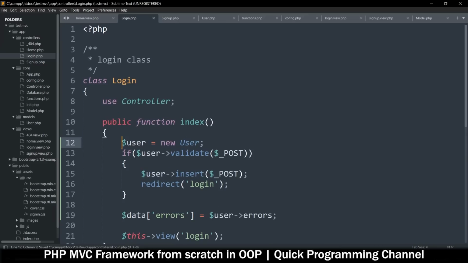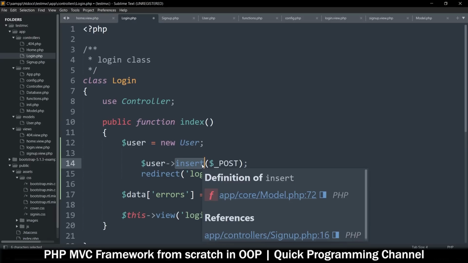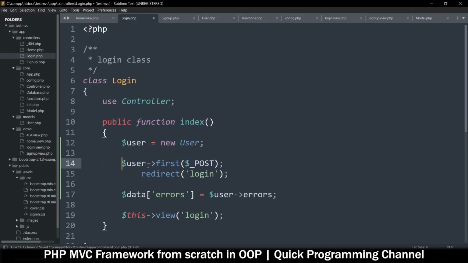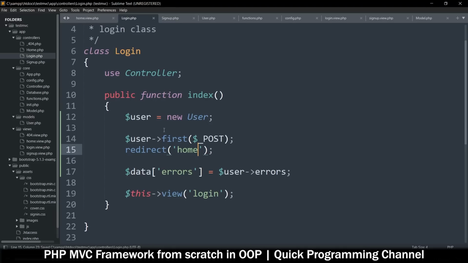Now, I don't need to validate this. I just need to read from the database, right? And I don't need to insert. So I need a where clause. I just need the first, that's the function we created. So this redirects to the home page. It should, well, if things work out.